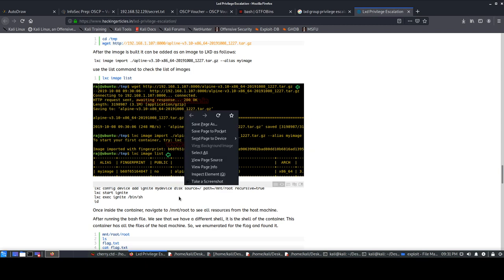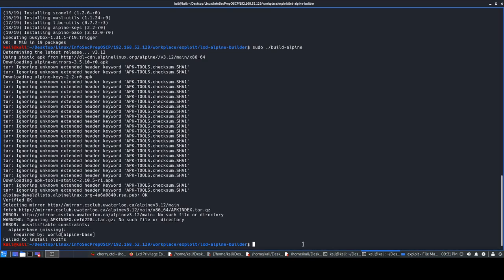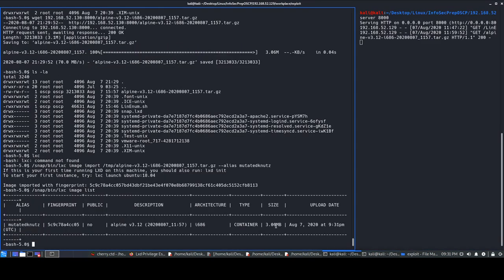Obviously we need to modify a few things over there. First thing is obviously the my image name. Over here we need to remove this and add mutated nuts, because this is what we added earlier when we created the image. And also this lxc, so we need to add snap bin, otherwise it's not going to run, because it's present in the snap bin directory. Okay, so let's just try to run this.